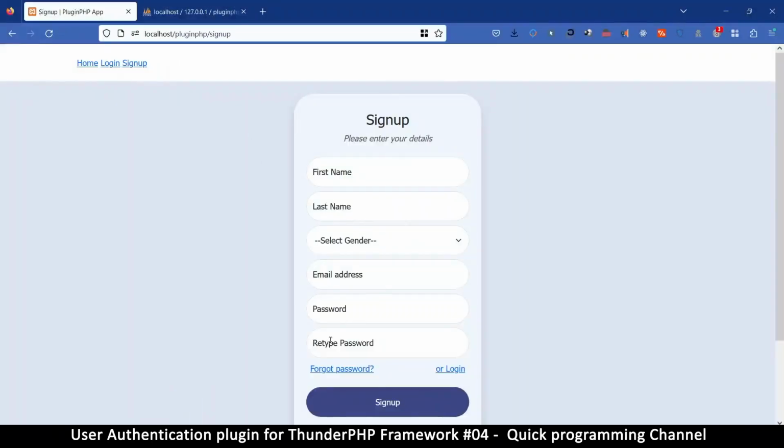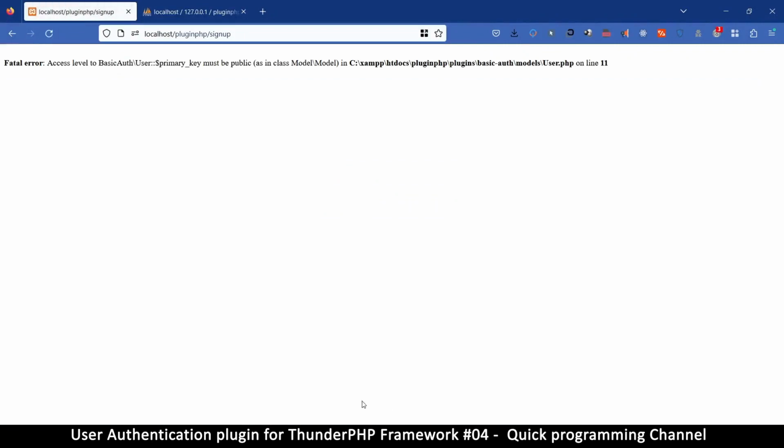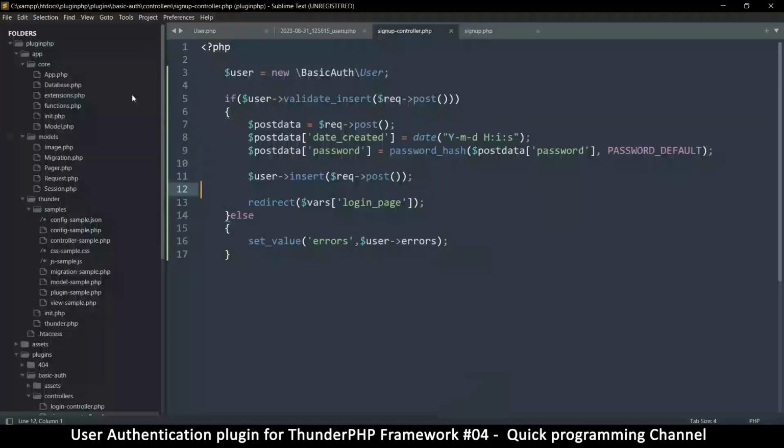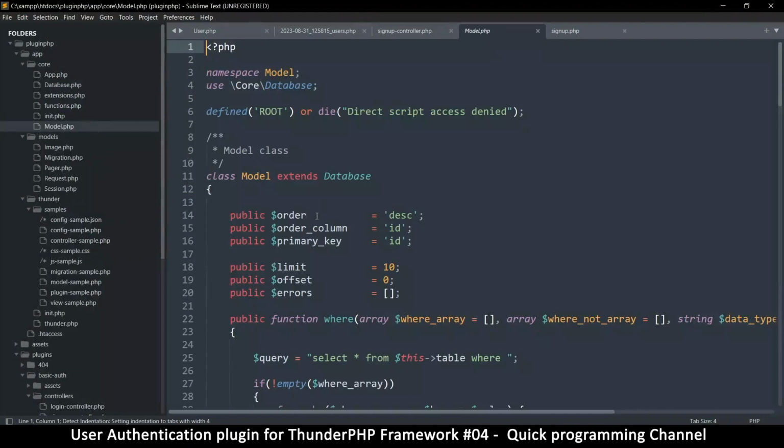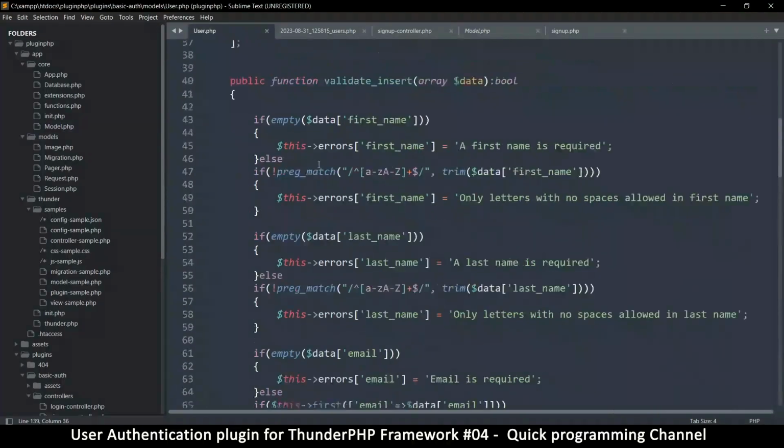So to start with, let me just click sign up here without touching anything else. I'll just click sign up. Okay, so access level to primary key must be public, as in class model. Right. So in model here, primary key is public. Yeah, so that's one thing I forgot.